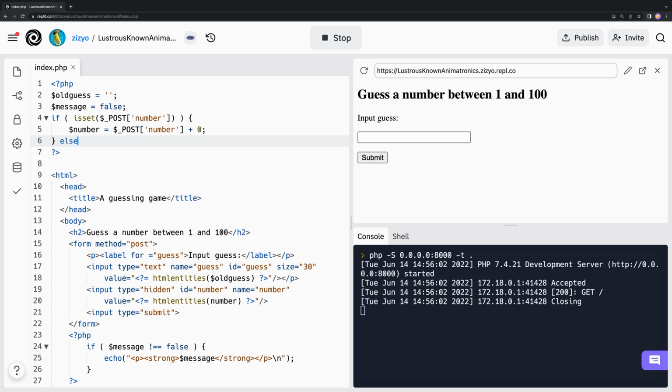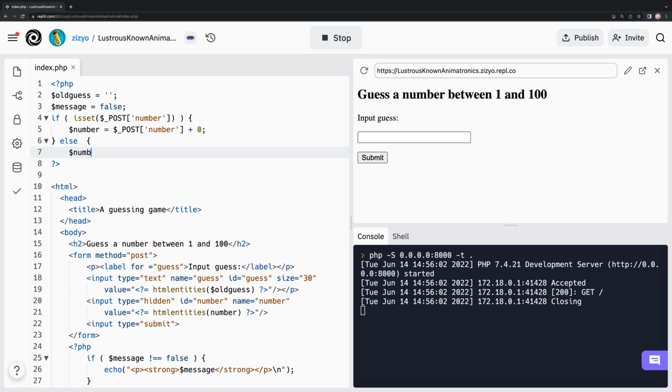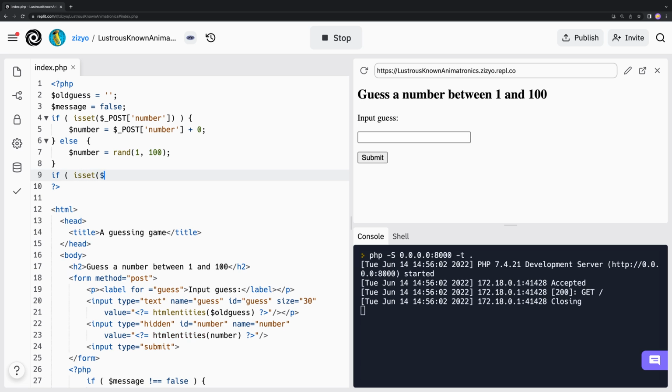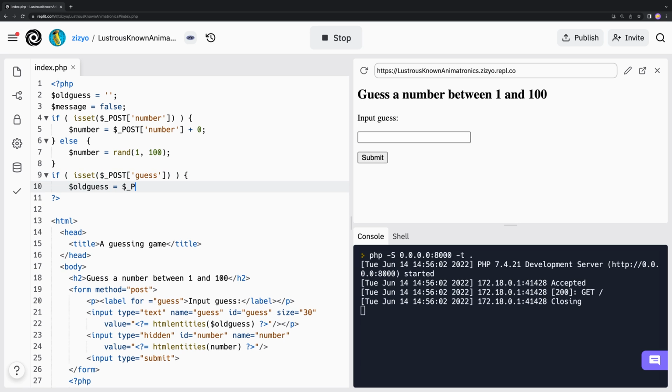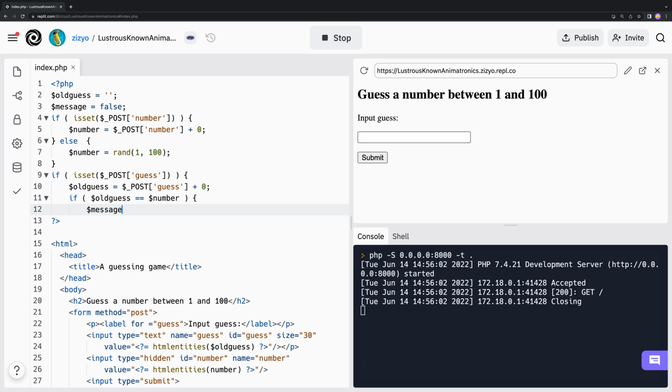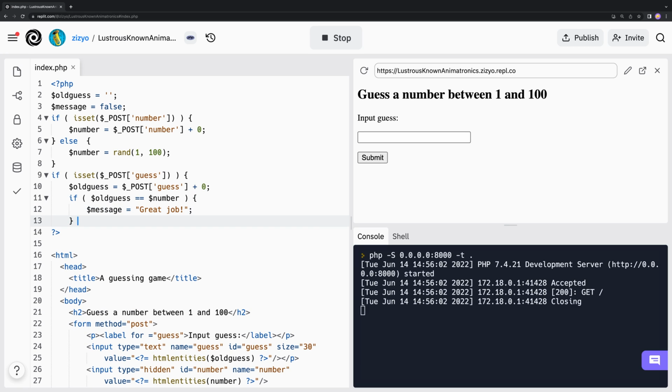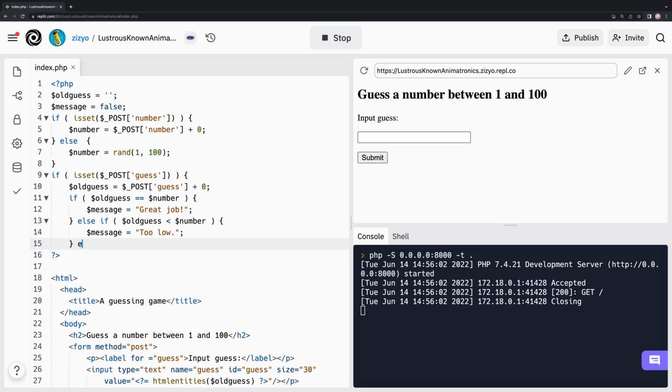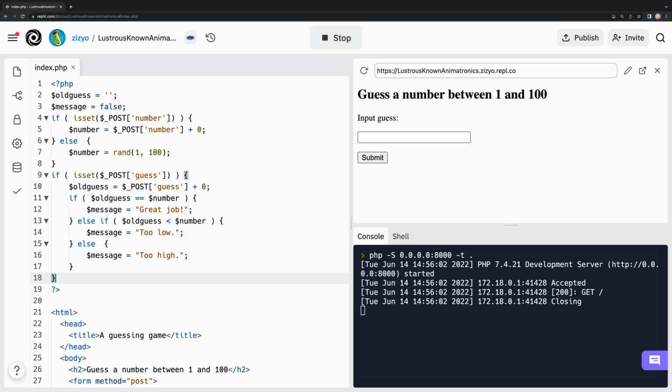If there is no number in the post request, then this is the first time the page is loaded, so we'll need to create a random number between 1 and 100. Now we'll check if there's already a guess in the post request. If so, we'll set the old guess variable to the guess and check if the guess is equal to the number the player is trying to guess. If so, the message will be set to great job. Then we'll check if the program should send the message too low or too high.